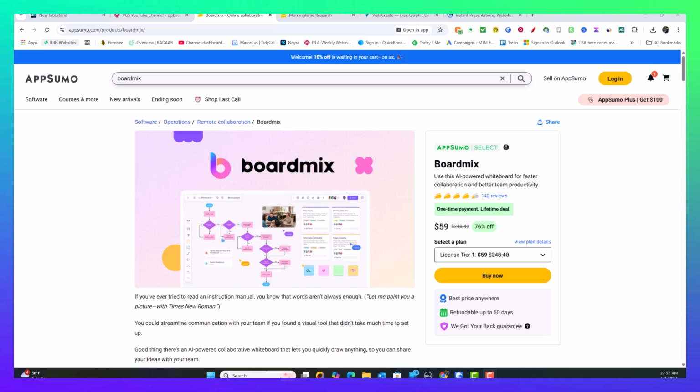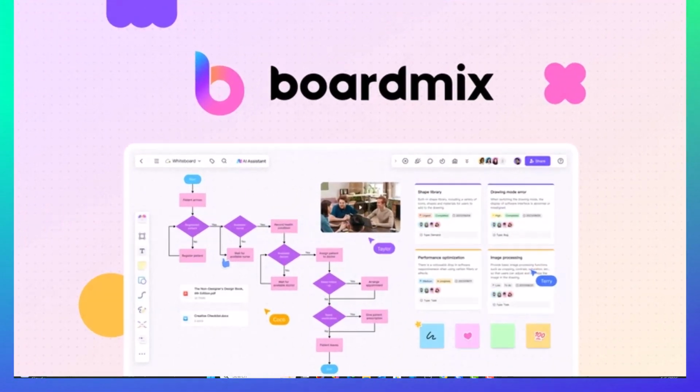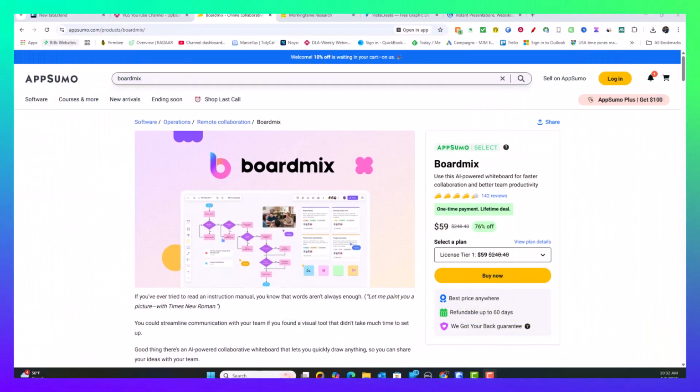In this Boardmix review, I'm going to be going over AppSumo's last call deal for Boardmix for 2025. This is actually in the last call offers.